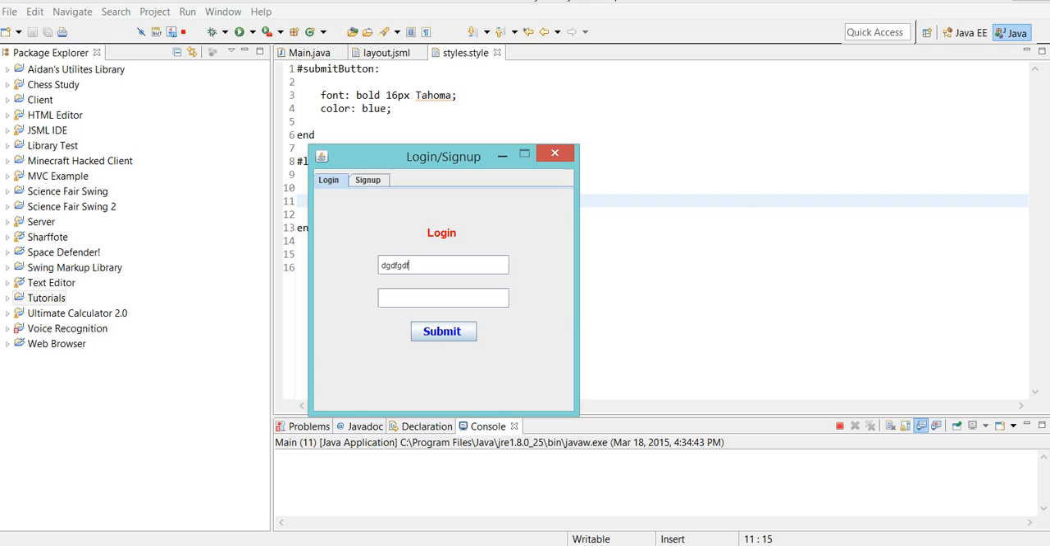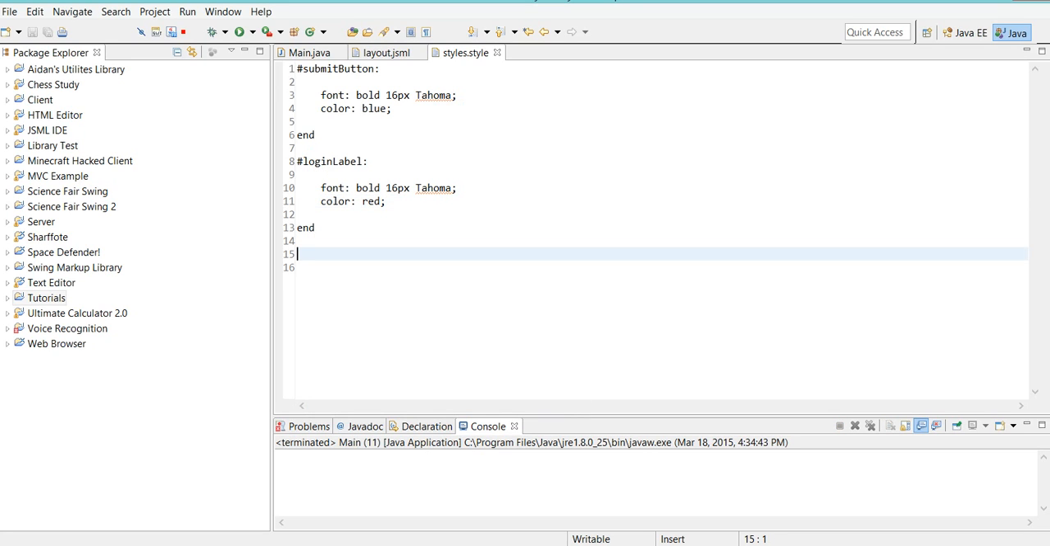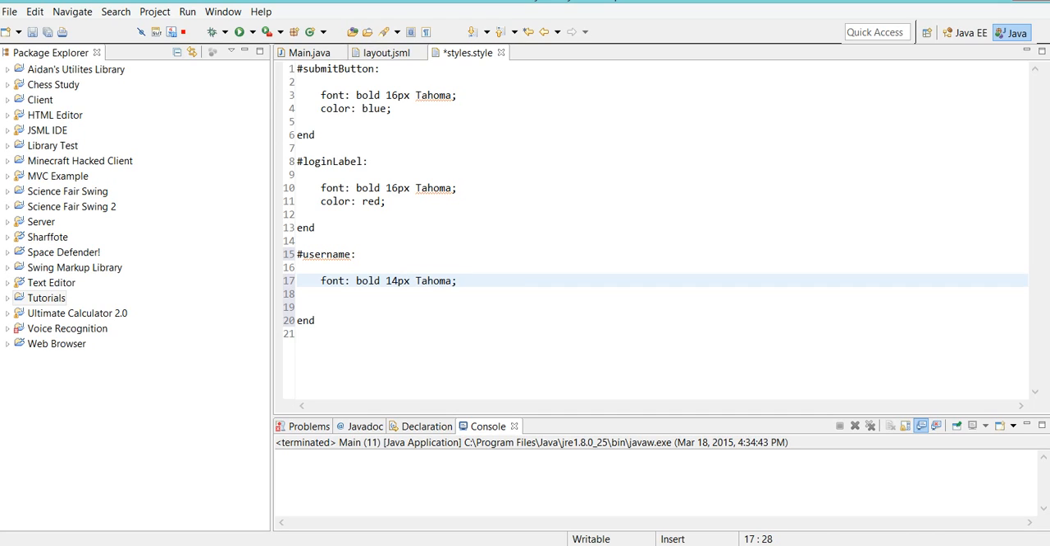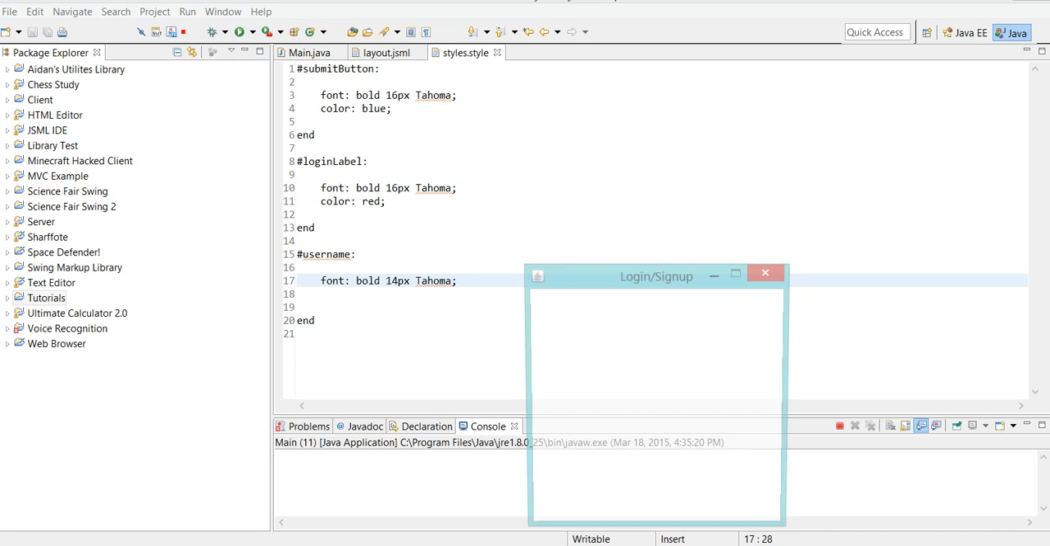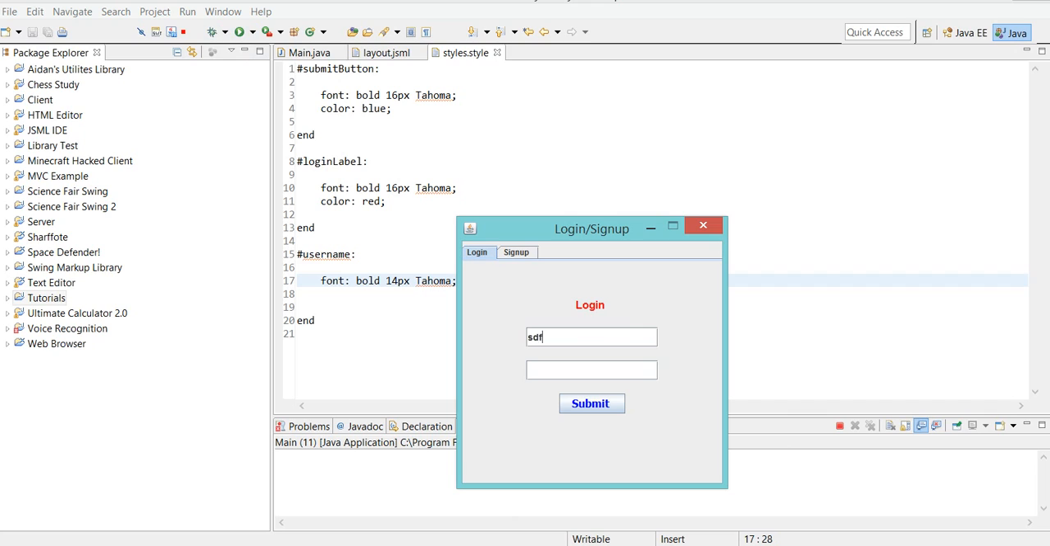Maybe we can change the fonts of the username. So hashtag username, and then end. We'll say font colon bold, 14 pixels, Tahoma. I kind of like Tahoma if you guys haven't figured that out already. So now it should be, yeah, that's nice. See, nice solid font in there.